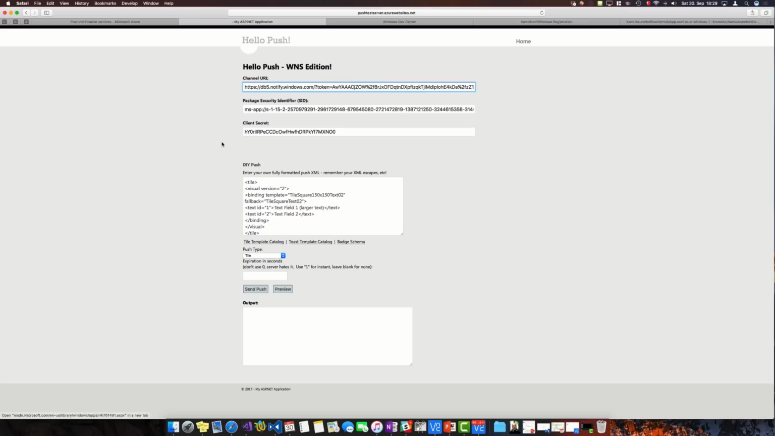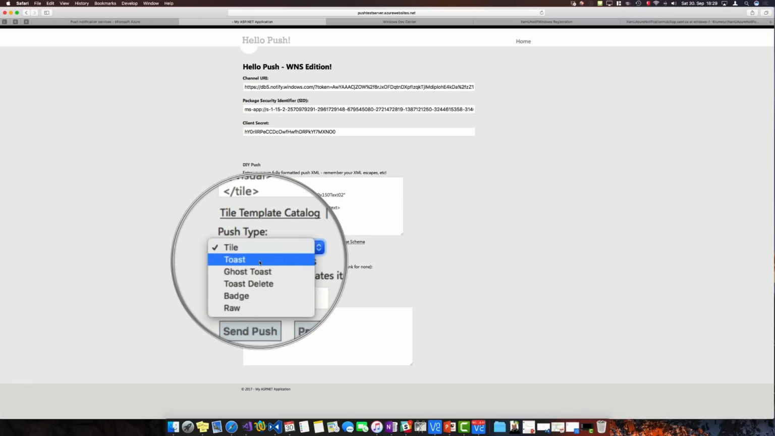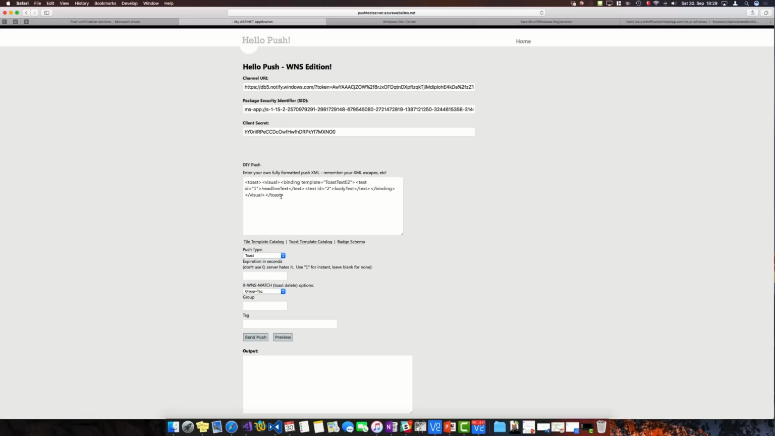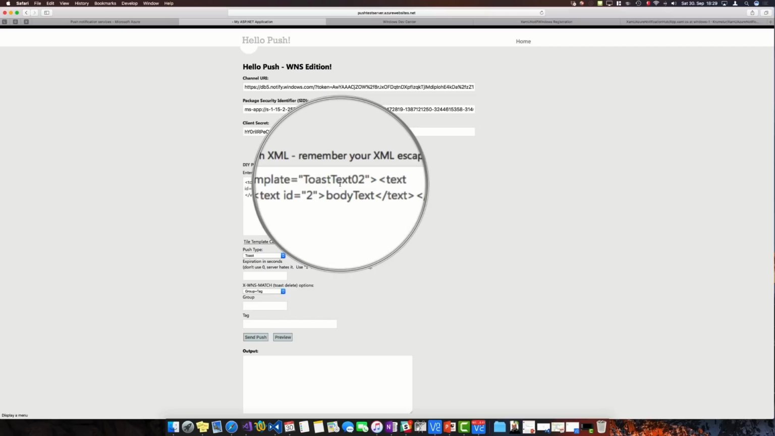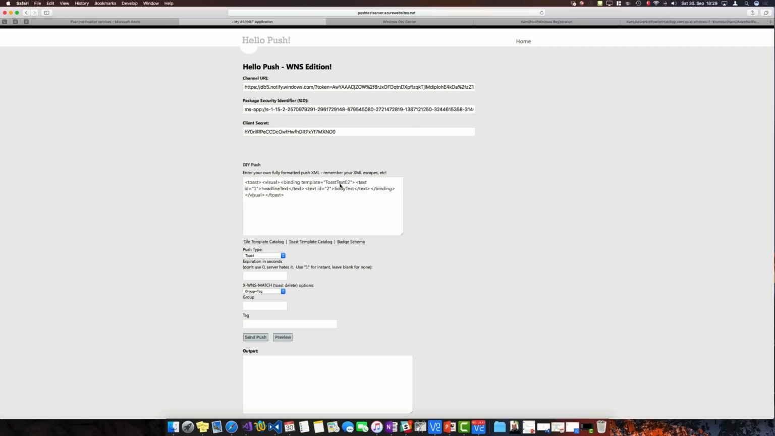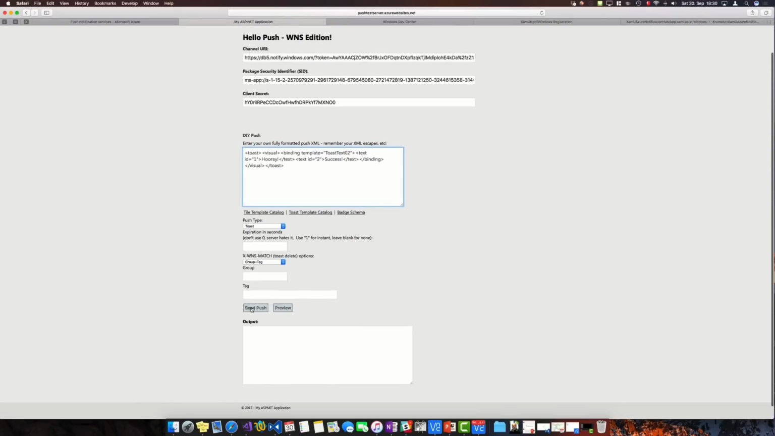Go back here. We just use one of the built-in templates. Here you have this drop down, and I said we expect toasts, right? Here you see, you better select toast, otherwise we don't get the expected data. That's the template for toast notification. Here you see it's using a binding template to toast text 02. That defines how the text will be formatted. Again, link for more details is in the README file, and we just replace the headline text here saying hooray, and our body text will be success. Now let me send that push notification.